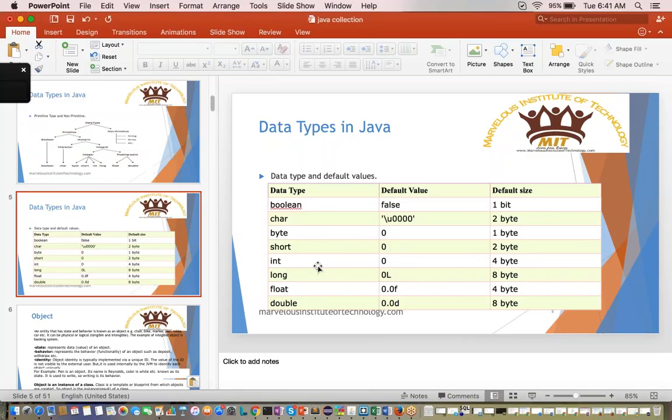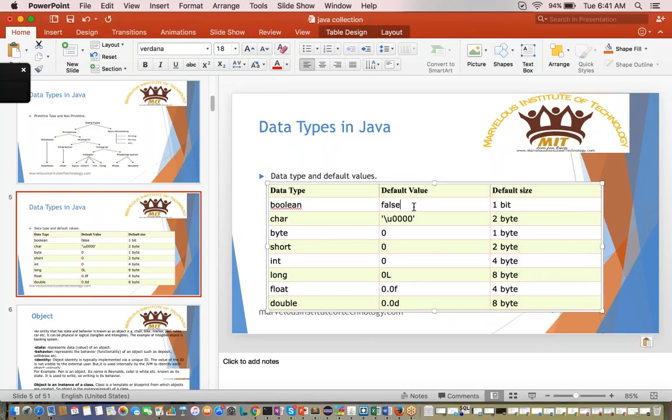If you see boolean, it will support, as I said, true or false, but if you didn't define any value, by default it is false. And what is the size of memory it occupies? 1 bit. The bit is 0 or 1. 1 is true, 0 is false.